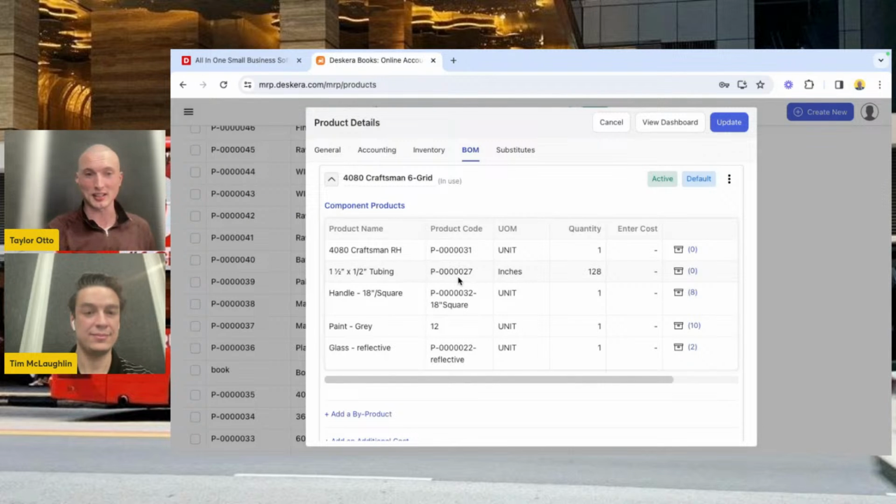So taking a look at this example, we're making a door, and my base is the style of the door. The style of the door here is a Craftsman. The tubing stays the same. This is utilized in every door we have. And the things that are going to vary are the handle. So what kind of handle are we going to have on this door?